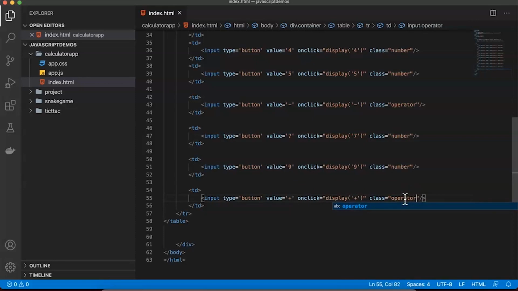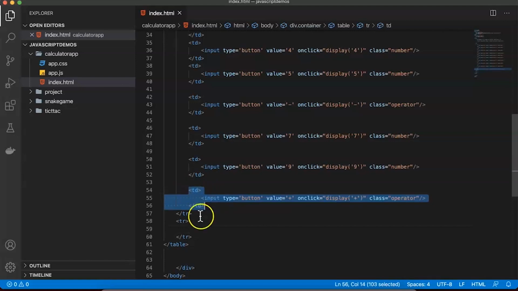Operator. Okay. So here you can see the table data is getting closed, and here the table row is also getting closed. And after this table row, you can start working with another table row here. And after this table row, we can start working with again TD. Let me have this again.